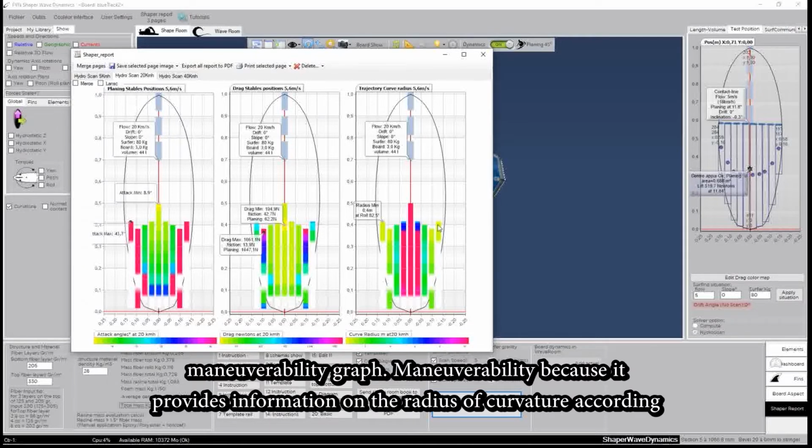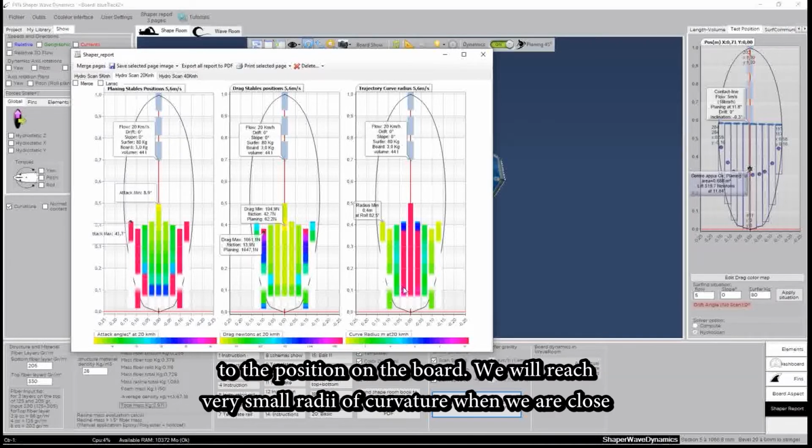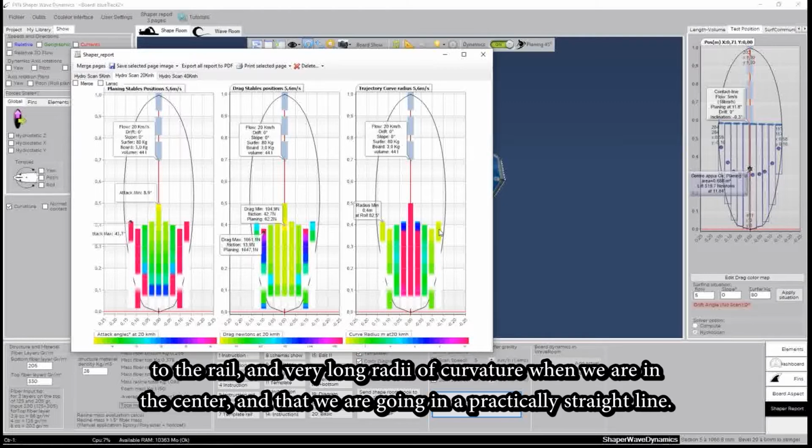And here a graph which in my opinion is very important, it is the maneuverability graph. Maneuverability, because it provides information on the radius of curvature according to the position on the board. We will reach very small radii of curvature when we are close to the rail, and very long radii of curvature when we are in the center, and that we are going in a practically straight line.